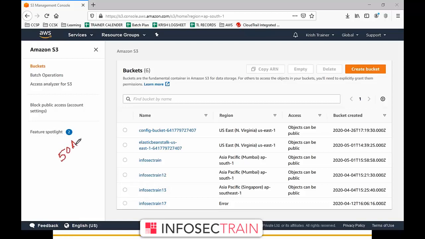So I have 50 AWS accounts. I'm showing all this to my students. This is for a company, a client which I am supporting. All these 50 accounts are generating a lot of log files.